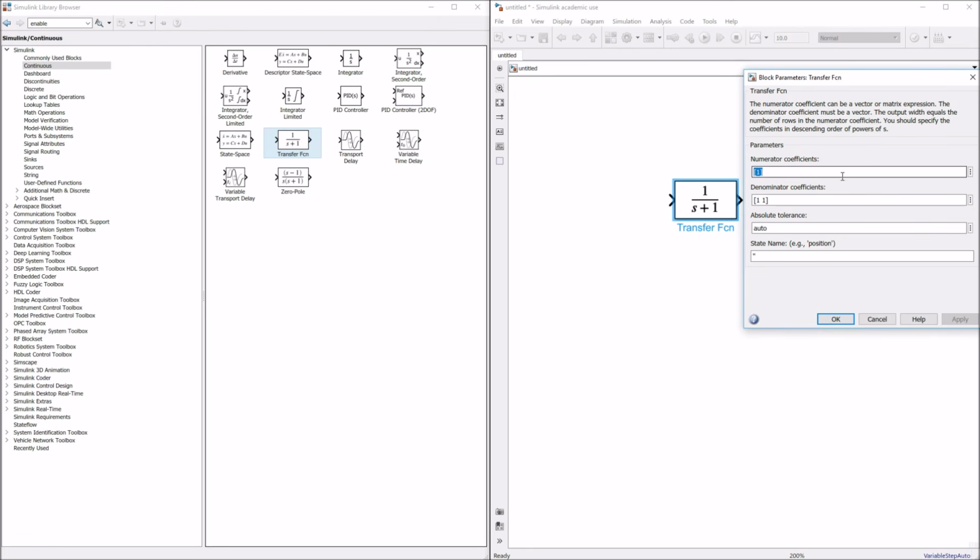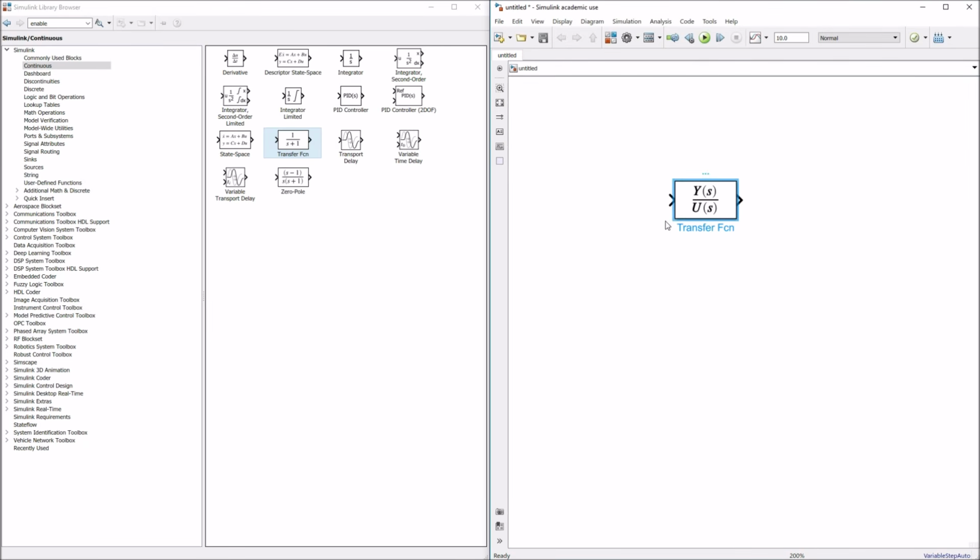And in fact, since this is already defined in the MATLAB workspace, I'm just going to say gnum, and the denominator coefficients is just going to be gden. If I hit apply, okay, and I get this transfer function here, which should basically be the G of s that we defined earlier, right?